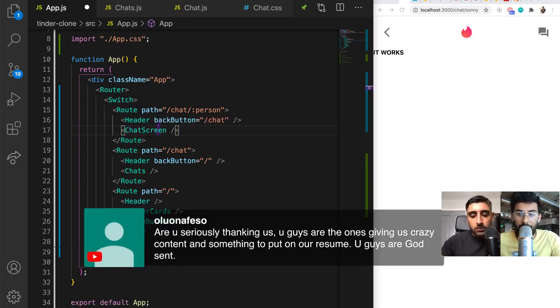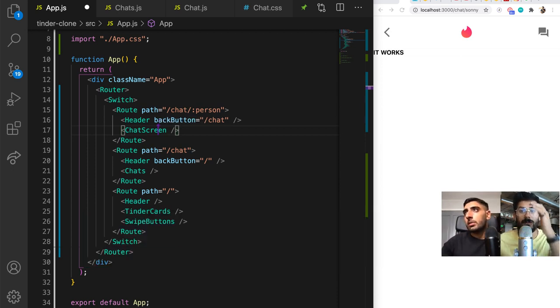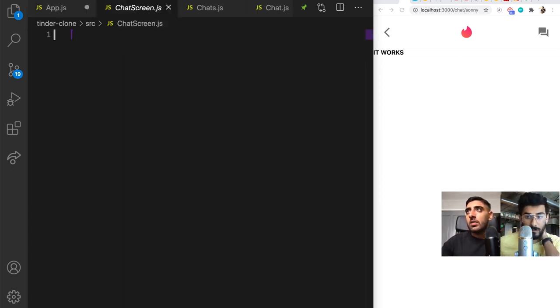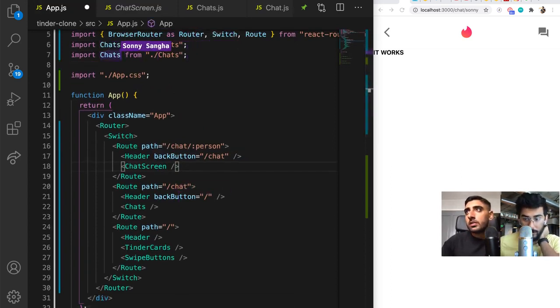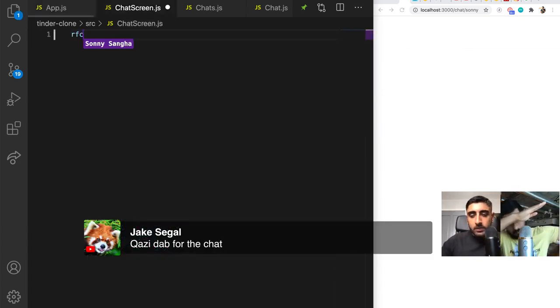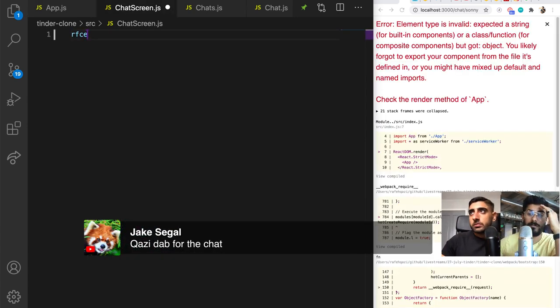So chat screen.js. Here. Yep, there we go, chat screen.js. And now what I'm going to do is I'm going to go ahead and firstly import that. So go here, boom. Let's just quickly change this to chat screen and save. And then we go to chat screen and then we'll do RFCE because we love that little trick. And then there we go.